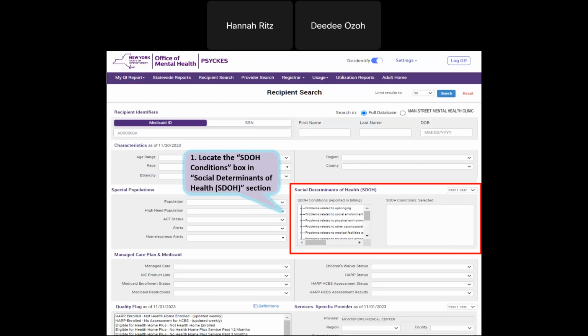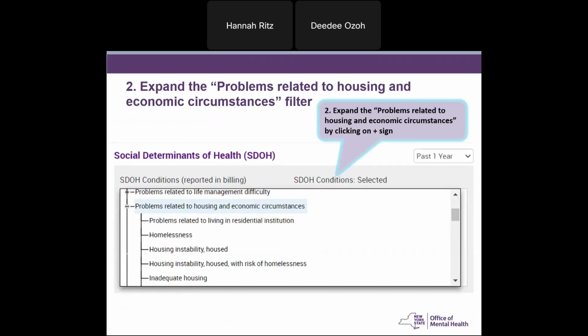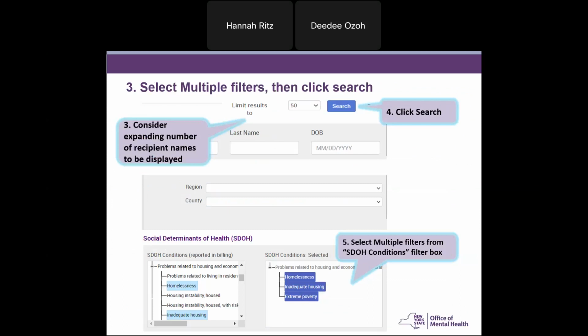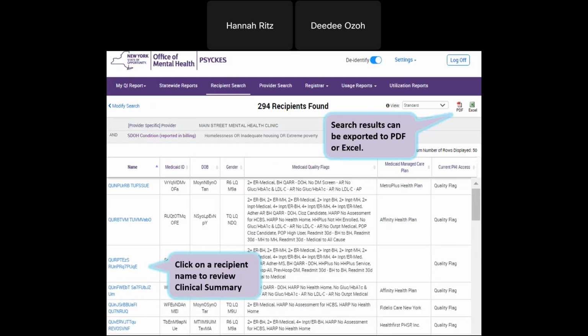So here I'll go to recipient search and find the SDOH conditions box in the SDOH section. Then I'll expand the problems related to housing and economic circumstances filter. Then I will select multiple filters from the SDOH conditions filter box, consider expanding the number of recipient names to be displayed, and click search. So here you can see that there are 294 recipients that met our criteria. And again, you can choose to export or drill into a clinical summary.